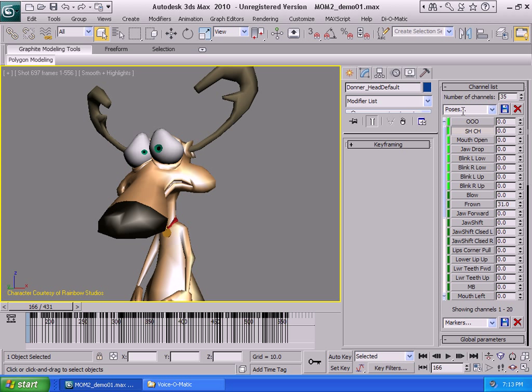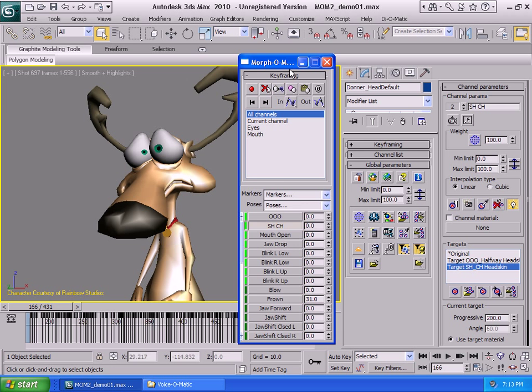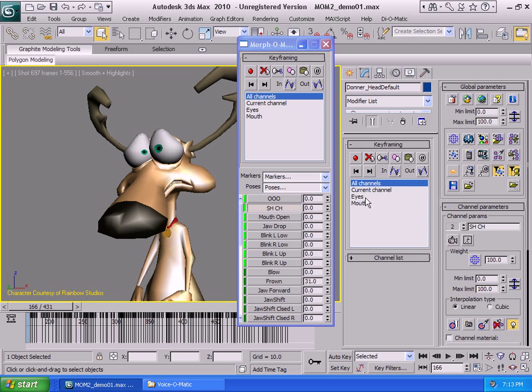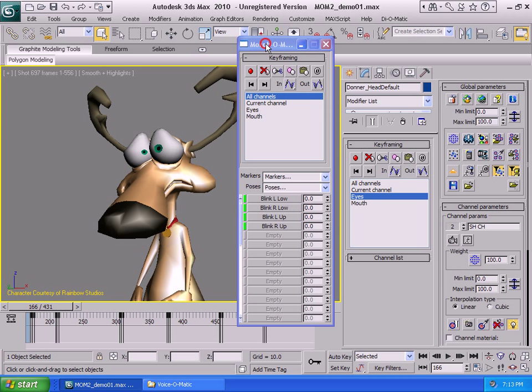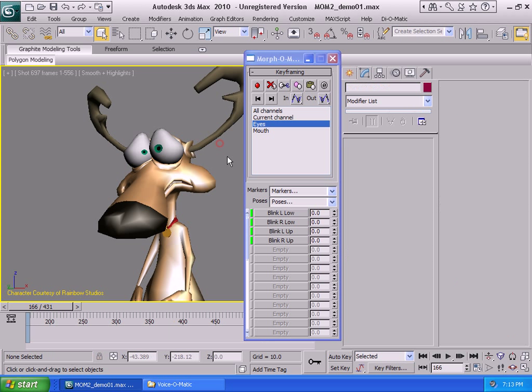Other very useful features include the ability to see more than 10 channels at once. Powerful poses and combinations of morph targets can be created. You have the ability to use this floater menu, and you can also filter the types of keyframes you want to see. Here, you can only see the keyframes on the timeline and the morph targets related to the eyes, and you can choose which type of channels you wish to manipulate.